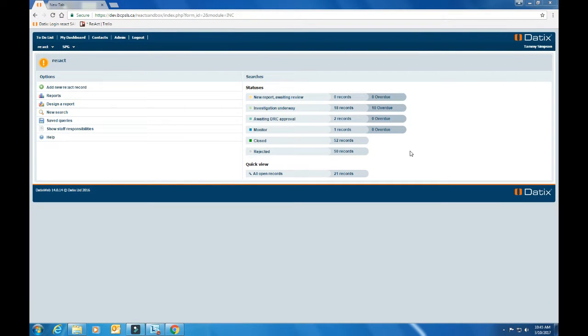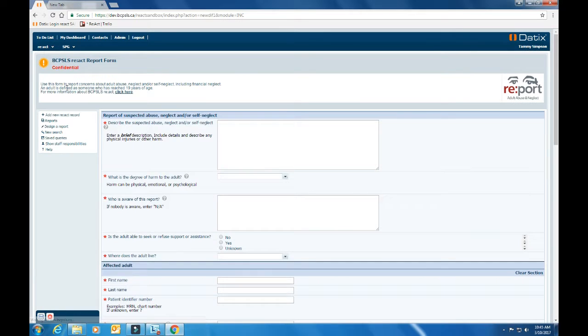Welcome to BCPSLS React. Today we're going to learn how to report a new record. You can report a new record by logging in and clicking on this link, Add a New React Record, or by your health authority's React web page by clicking on the link icon that states Report. So click on Add a New React Record and the form will load.